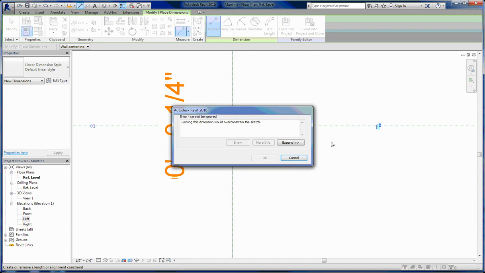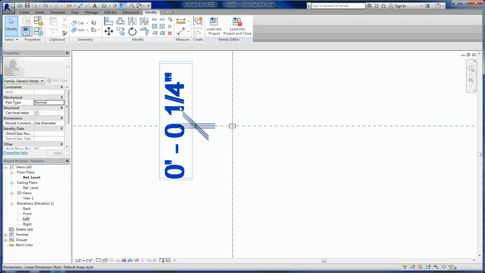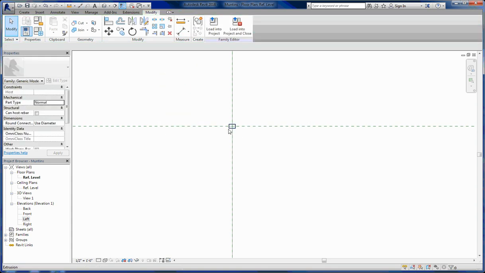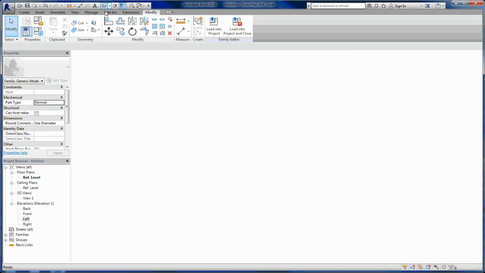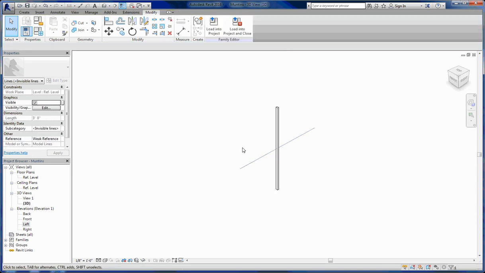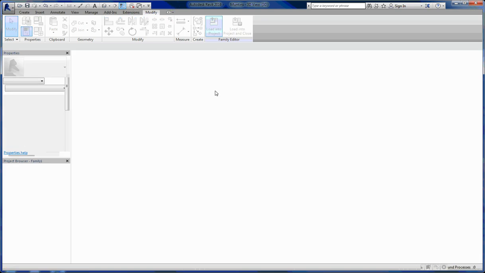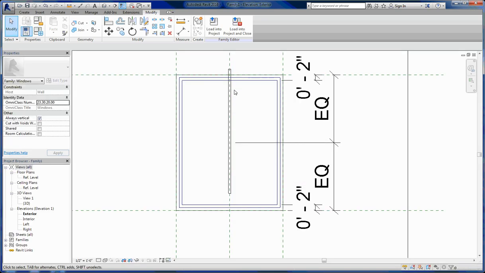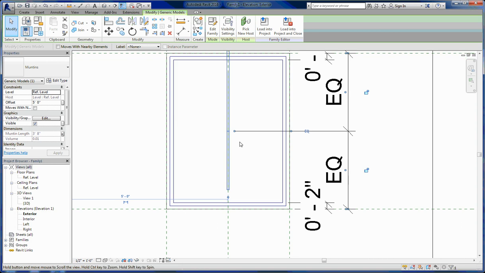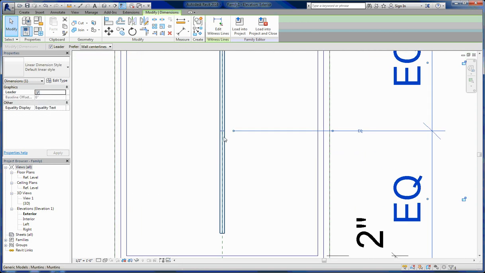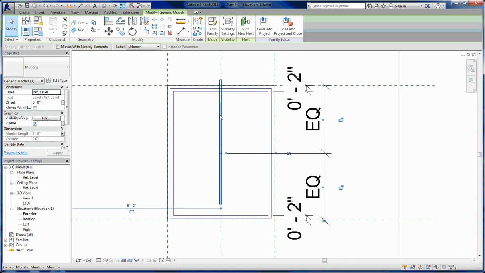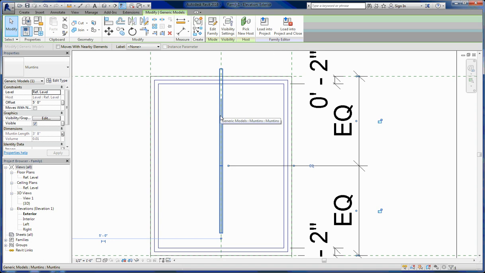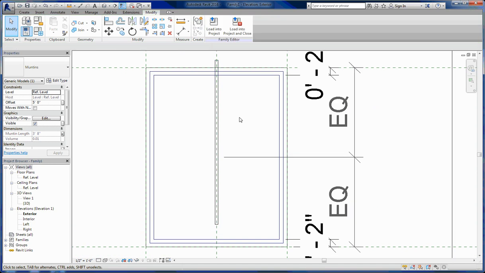Let's lock these into place. And when you get this little portion that says locking this dimension would over constrain the sketch, that just means if you lock these in place, the thing is not going to be able to move basically at all. So you end up just leaving that alone. So let's try loading this into place here. Okay. So I've got this dimension that's keeping that there, and for whatever reason it's working in that direction, but it's not working the other way.